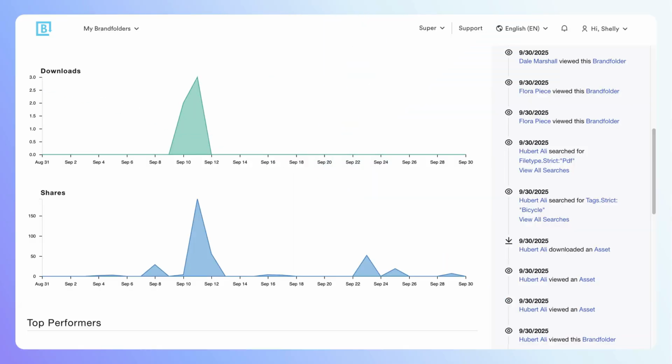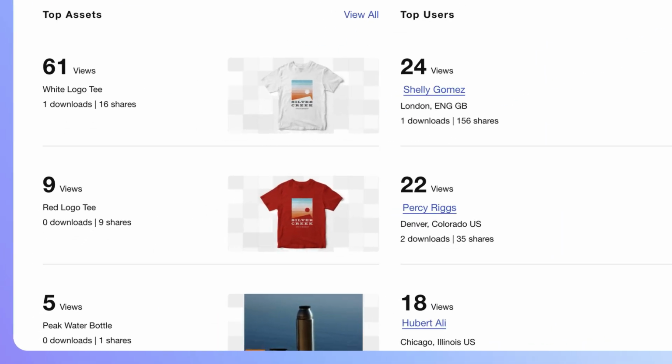As you scroll down, the Activity section displays charts that break down engagement by event type for the time frame you selected. At the very bottom, you will find Top Performers. This section shows which assets are getting the most attention, who is driving that engagement, and how often each item has been downloaded or shared.